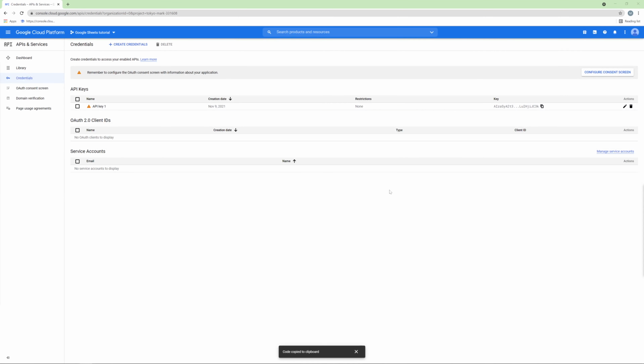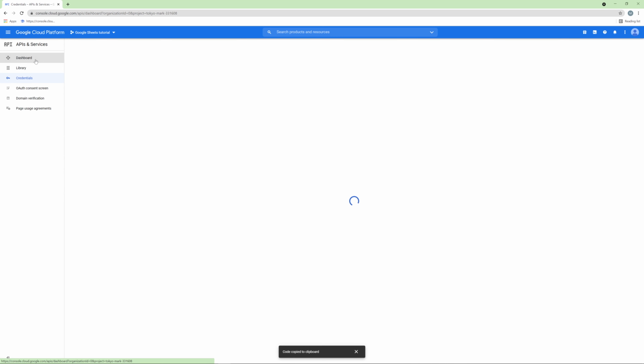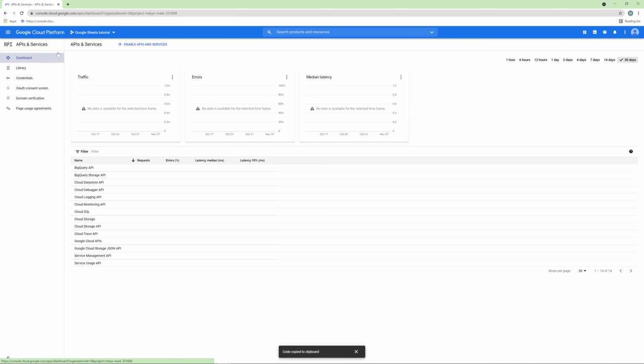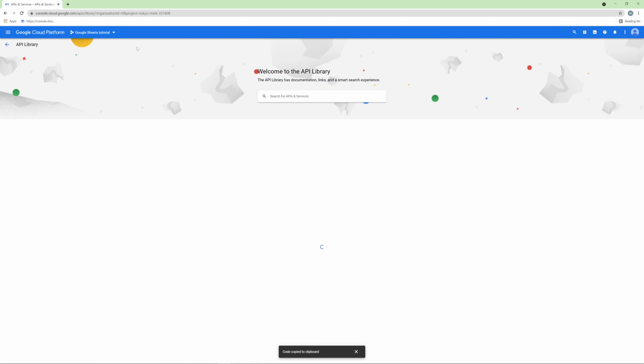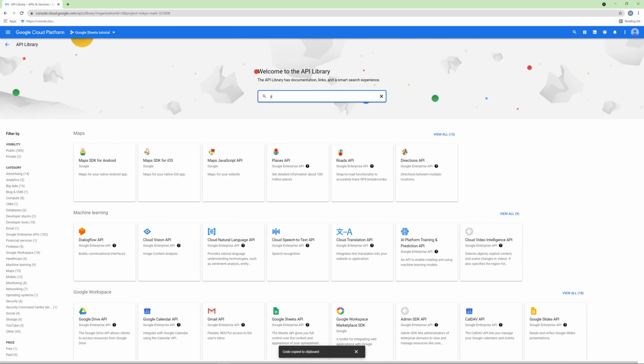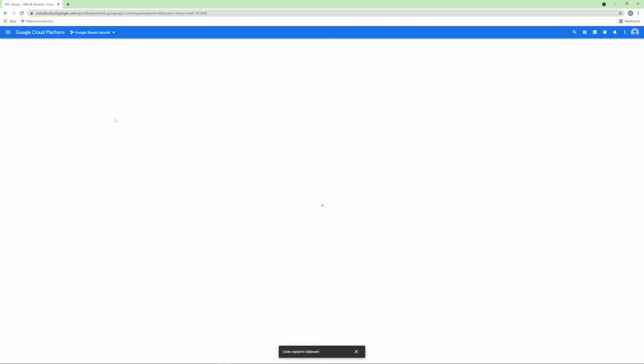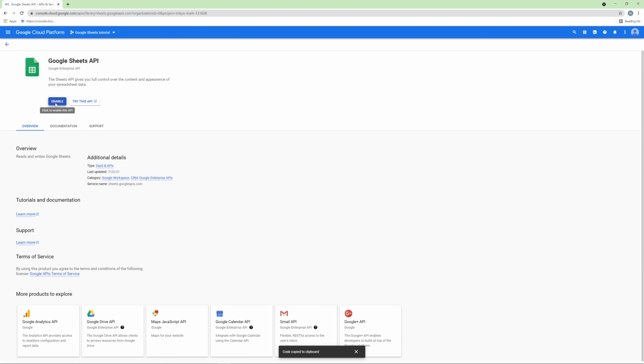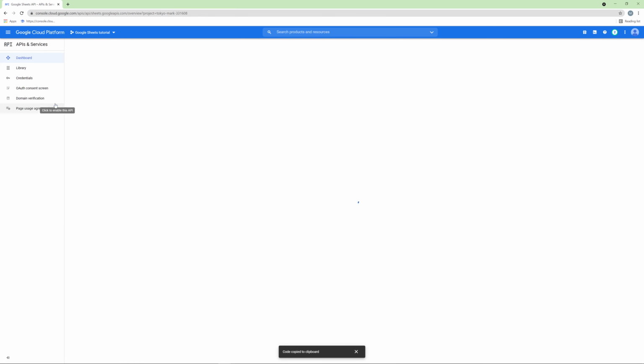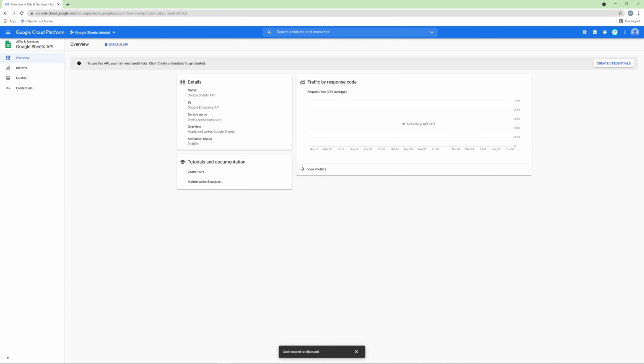And the last thing we need to do is to enable the Google Sheets API for our app. So let's click Dashboard and then enable APIs and services. Let's type Google Sheets. Let's click it and click Enable. Alright, that's it for Google Cloud Platform.